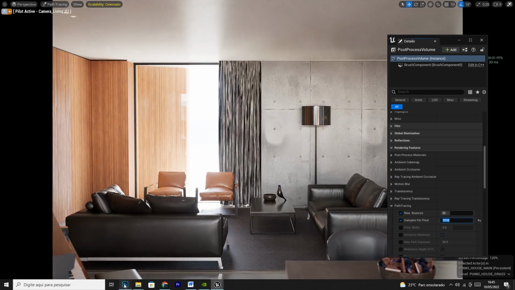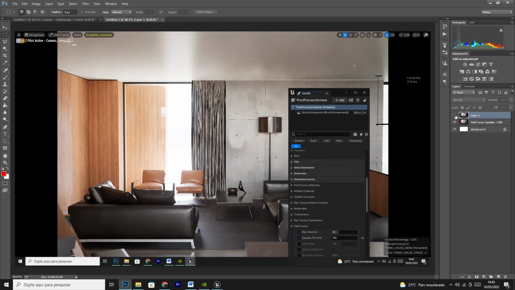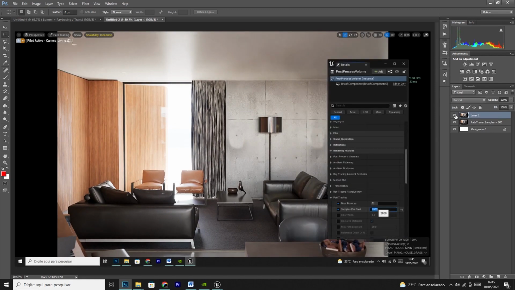It has finished. Let's print this. And Control V. Let's see. Look at this. Before and after, before and after, before and after.